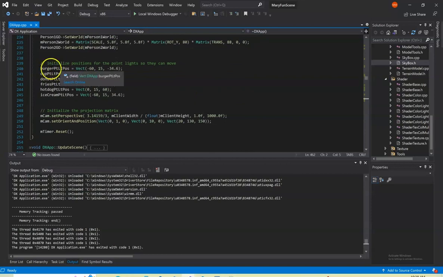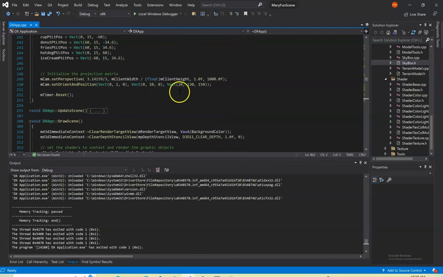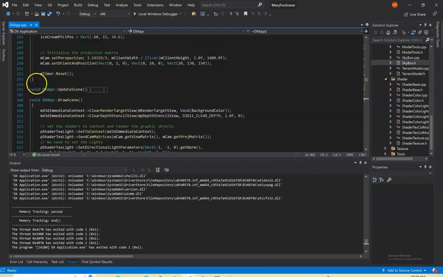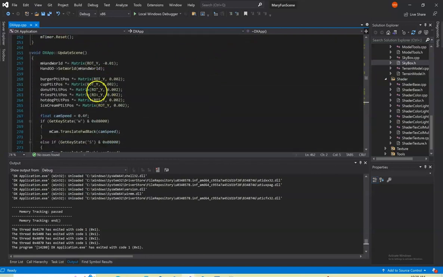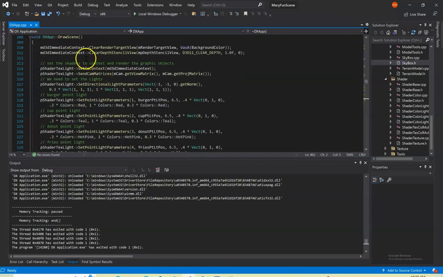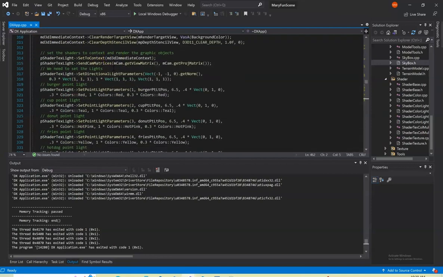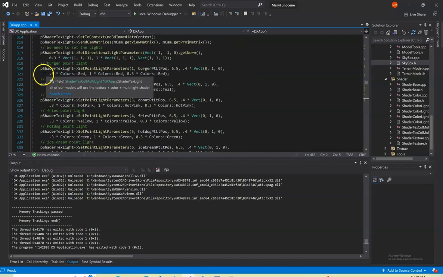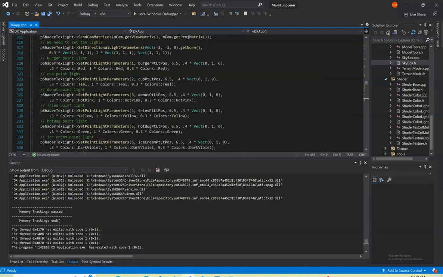And then finally we're creating those positions for the point lights so that they can move around, initializing where to set the camera. In our update scene is where we move the lights and the hand. We're rotating everything around the y-axis pretty slowly. And then in our draw scene, we're setting our shader to context, setting the cam matrices, then setting all the lights. We have our directional light, and then we have all of our little point lights over each of the foods, which use those changing positions.